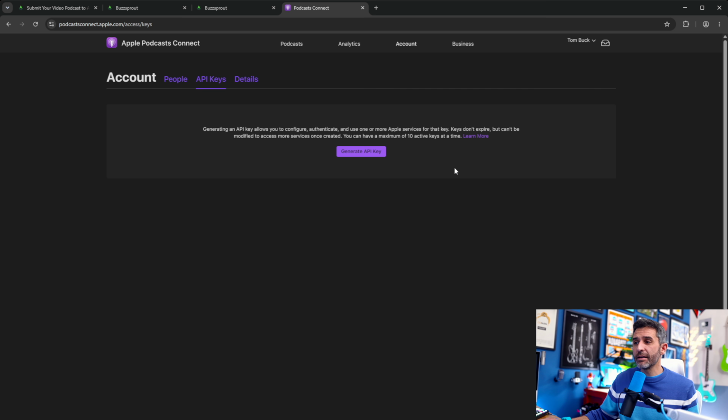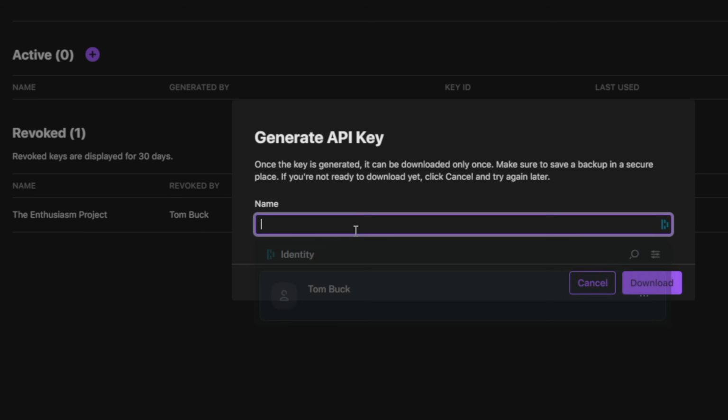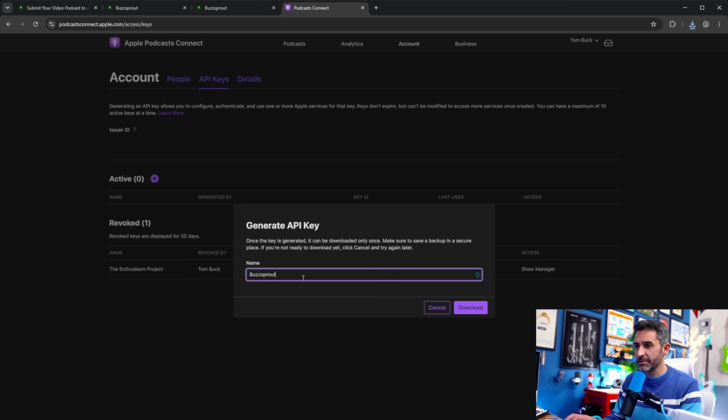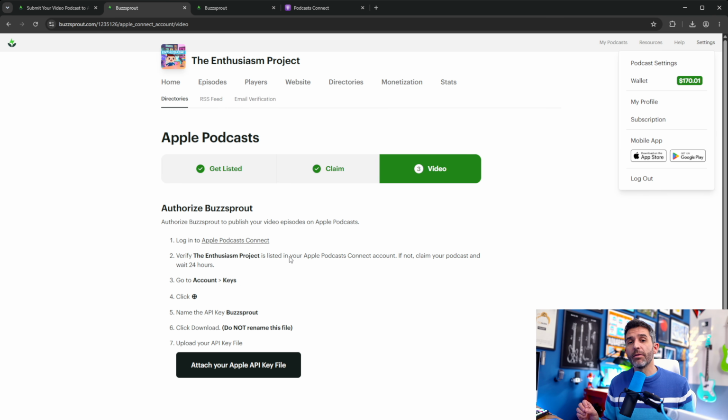If you've never generated a key, right here it will say generate key. If you have already generated a key at some point, then you can click the little plus icon to create a new one. In this case, we're just going to name it Buzzsprout, which is very important to make sure you do name it Buzzsprout.